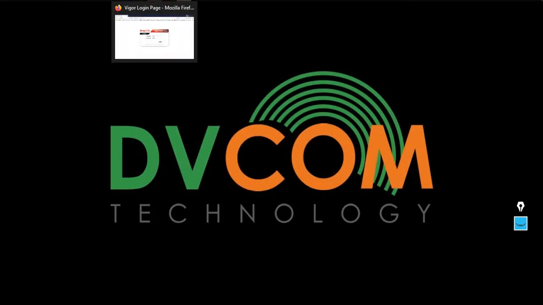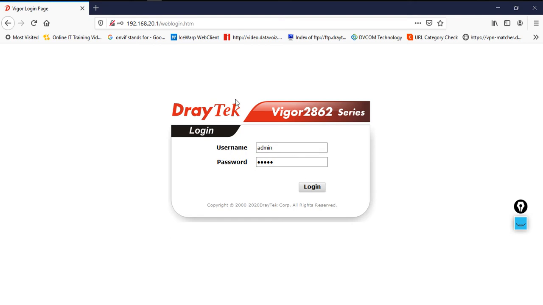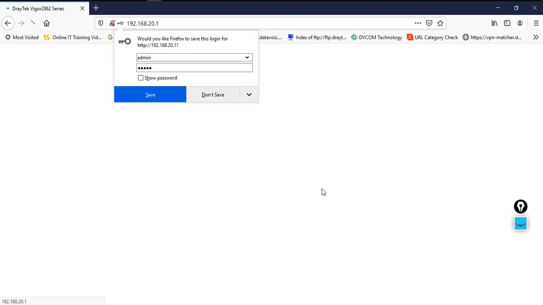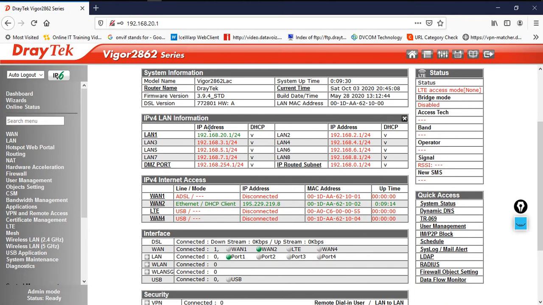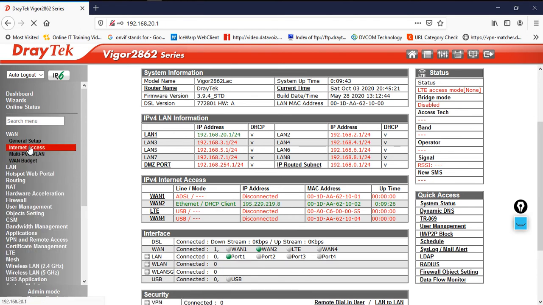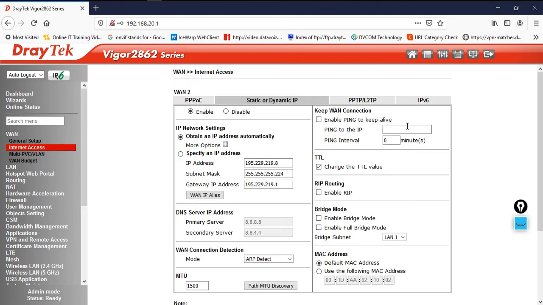Let's go and access my DrayTek router, which is 192.168.20.1, with the admin username and password. Let's go and see here. 192.168.20.1 is my internal network and my internet connection is automatic. If you go to the WAN and click on internet access, then click on the details page, you can see here my service provider has given this IP. This is my public IP.